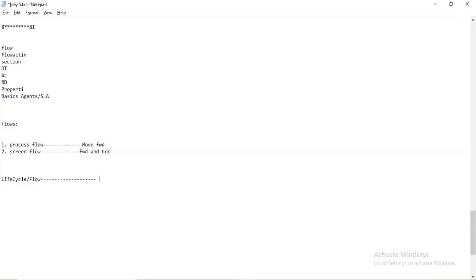Flow contains so many shapes. In that, one shape is assignment, which contains a flow action. Flow action contains a section. Section contains layouts. Layouts contain data elements. Data elements are nothing but properties or UI fields, like UI components, like buttons, like that.